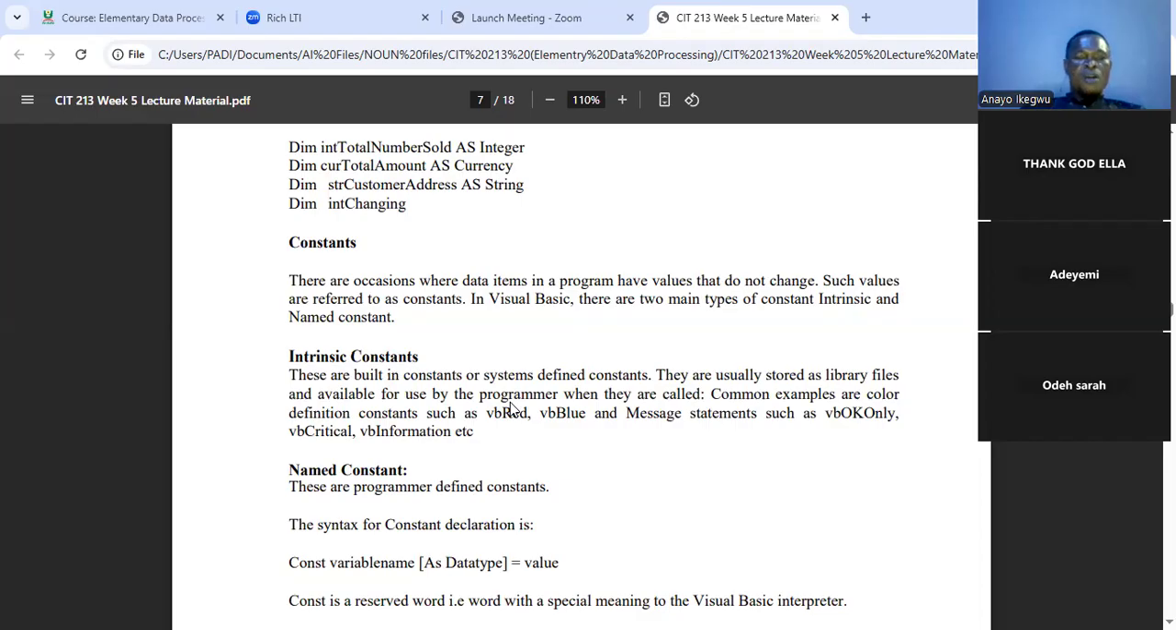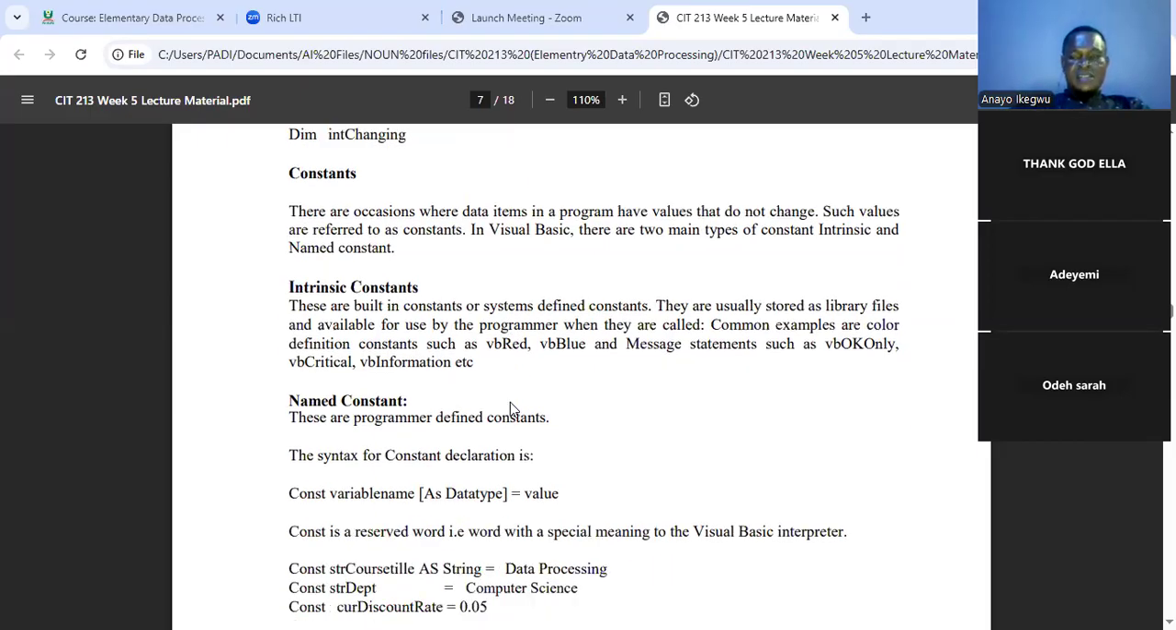For example, color, VB red, blue. You know, color, when it's red, red is red. Blue, blue is blue. Yellow is yellow. It does not change. That is what we mean by constant. We also have named constant. Named constant talks about, you have to define it. Like Const, variable name as data type equals value. You have to declare it.